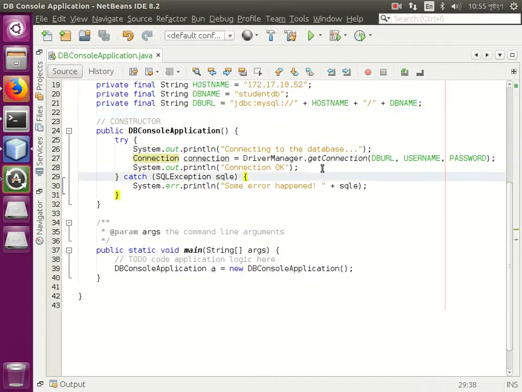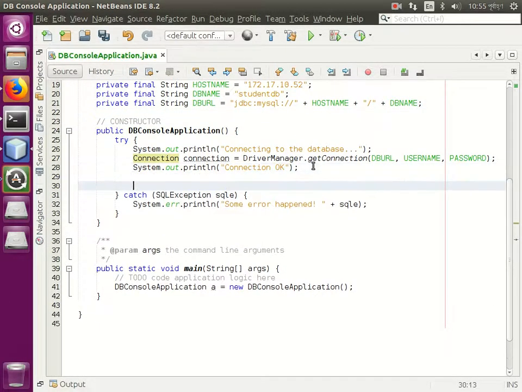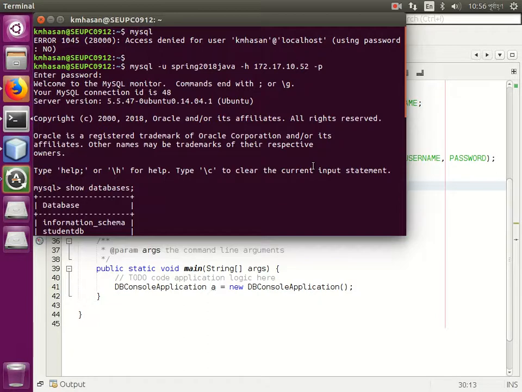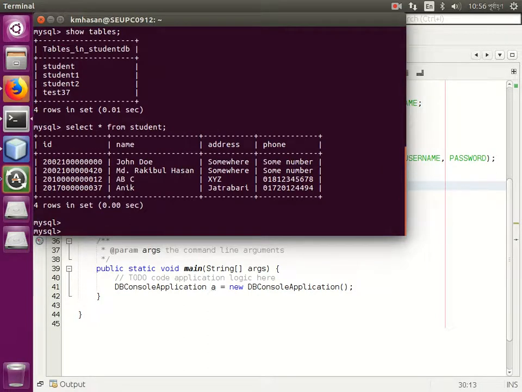Okay, so we haven't done a great deal. This is just the connection, right? We haven't inserted any data. We haven't retrieved any data. But is this thing clear till this point? Okay, so just to remind you guys, how do we insert data over here?